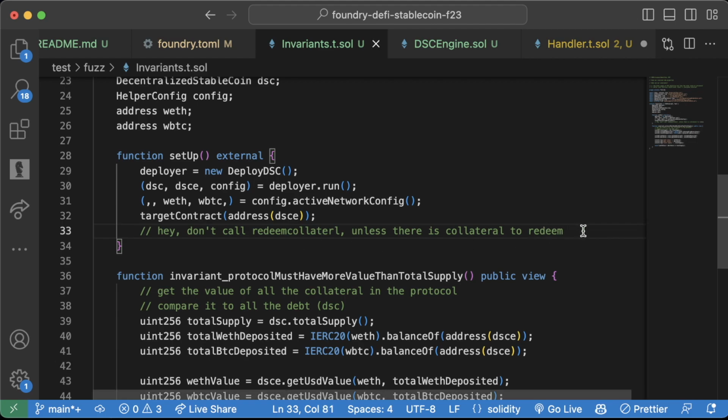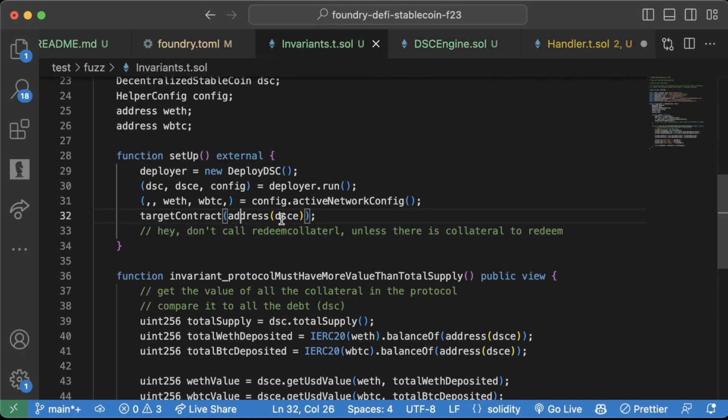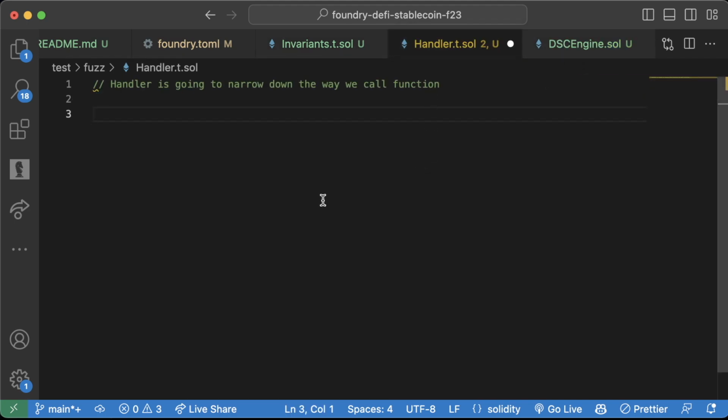So we're going to create a handler, which is going to handle the way we actually make calls to the DSCE. So instead of us just randomly calling redeem collateral, we're only going to be able to call redeem collateral if there is collateral to redeem, right? Because otherwise the transaction is just going to revert, and that's a waste of a function call. So now we're going to create this handler. And instead of our target contract being the DSCE, our target contract is going to be this handler, which handles the way we make those calls, okay?